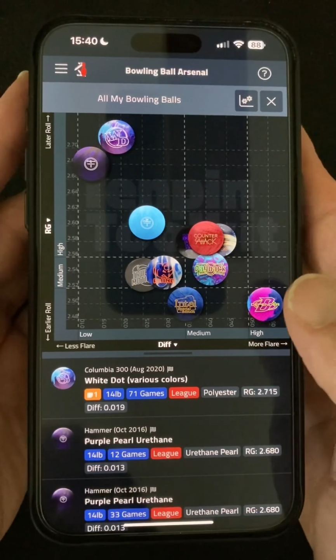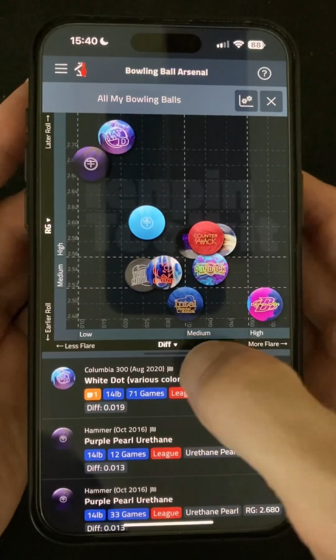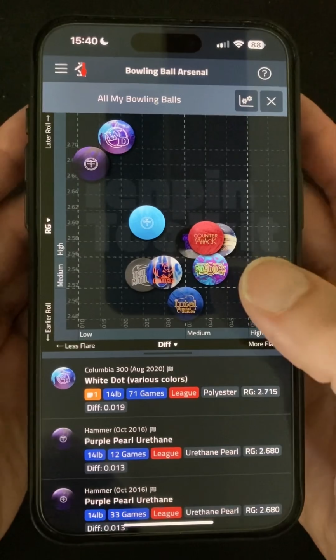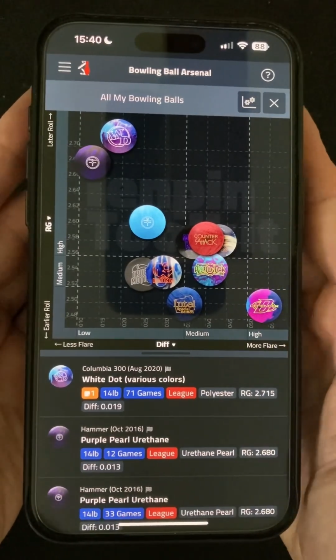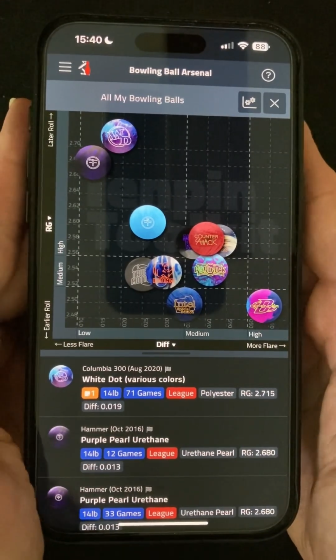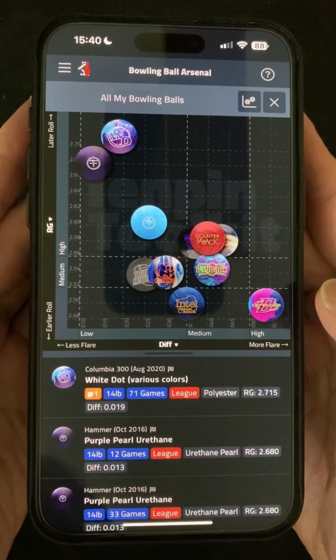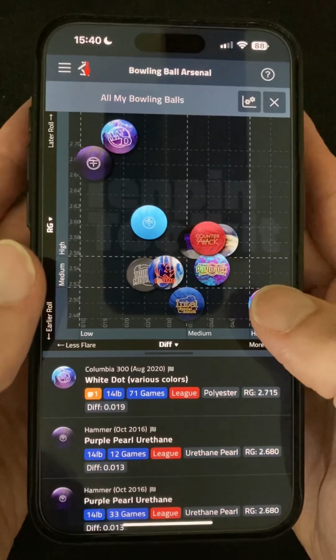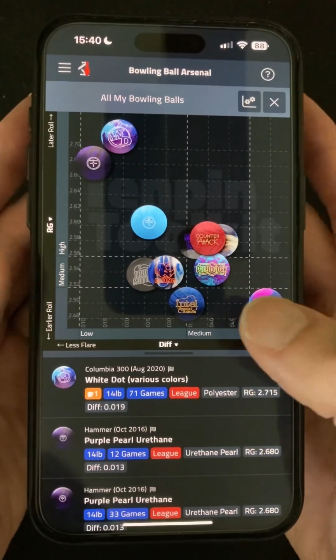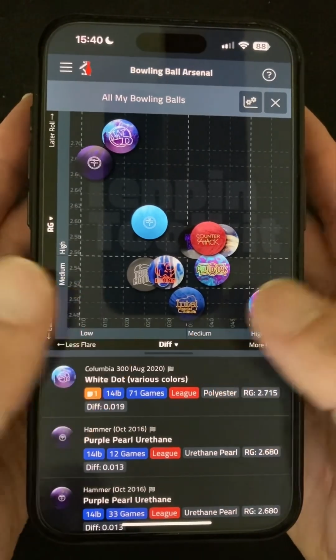Most people are still sharing the default RG versus diff chart, which often leads to comments about how the charts aren't useful. And they're not entirely wrong. RG versus diff is much more relevant if you're in the ball library deciding on something new to buy. But for people sharing their own bags, the factory RG and diff values become much less important than how the ball performs for the individual bowler.